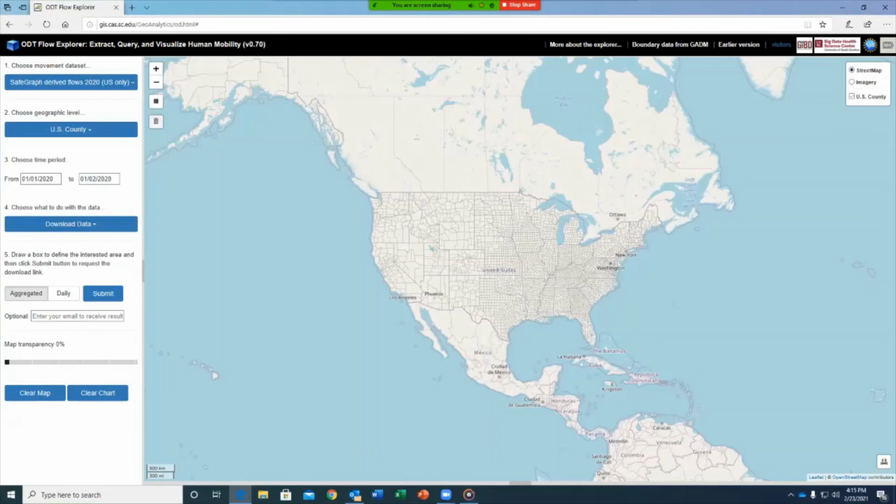And to request a data download link, you select your data set, your geographic level, you choose your time period just like normal. Then you'll select the download data and draw a bounding box to define the area that you're interested in. So I'll just do New York. And you have to choose between aggregated or daily data.